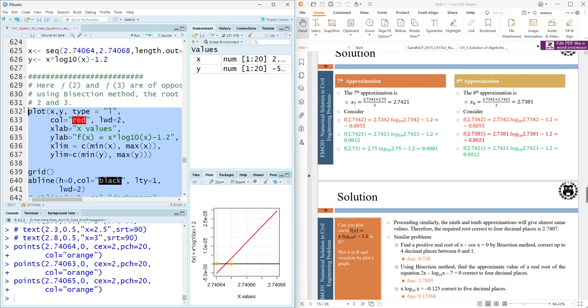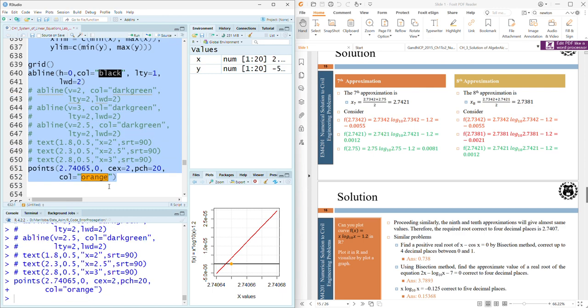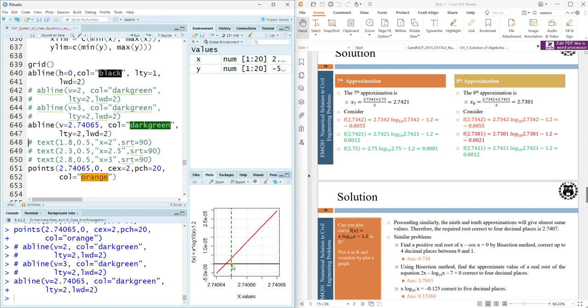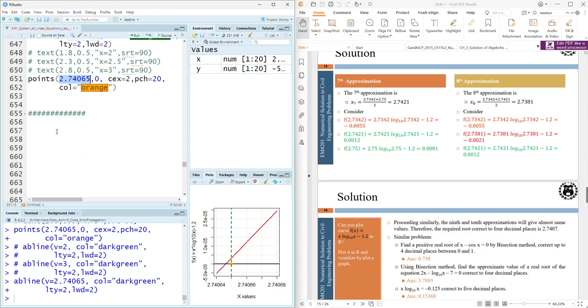If you want to plot a line, just activate one of them, Control Shift C, and put this one in here. And now if you run this one, it will exactly pass where you placed the point. So somehow this is our answer.